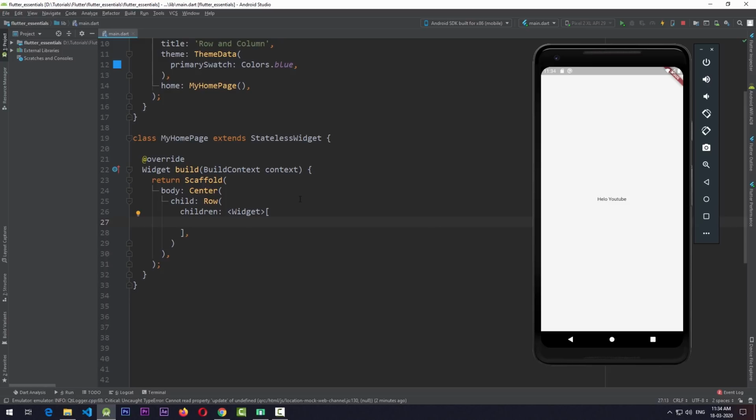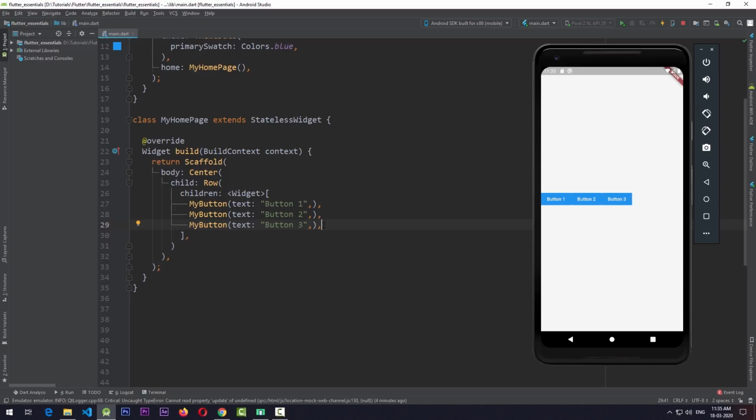Now this children property requires a list of widgets in which we have to add multiple widgets. So in this case I'll add 3 simple buttons, that is button 1, button 2 and button 3. So when I hot reload the app, you can see that there are 3 buttons arranged horizontally in the center.